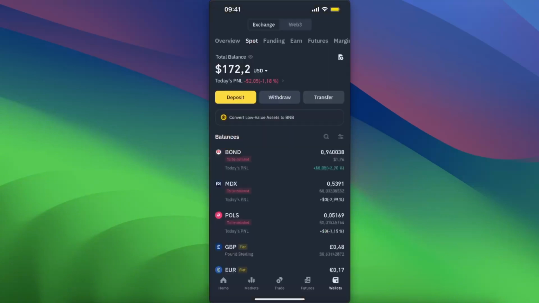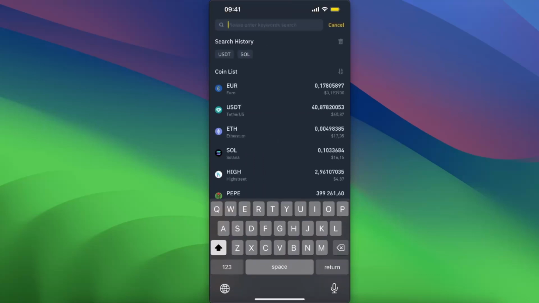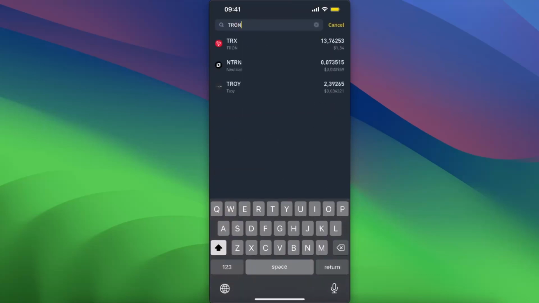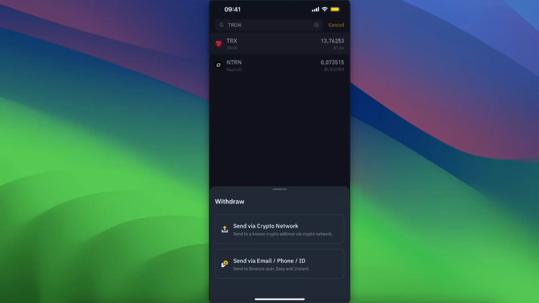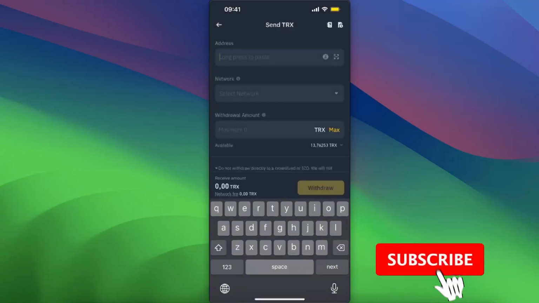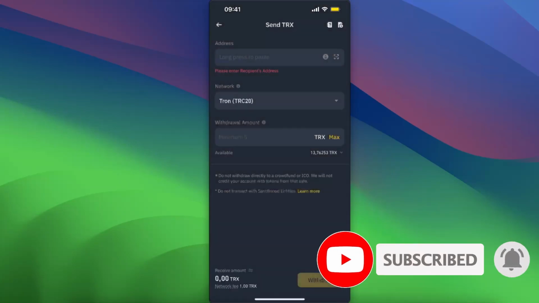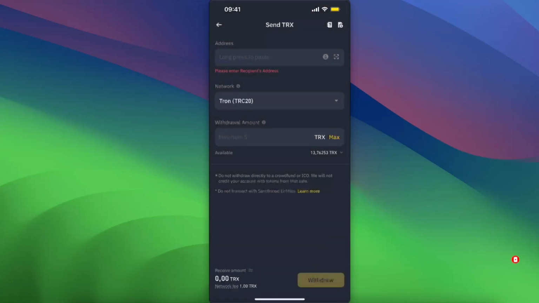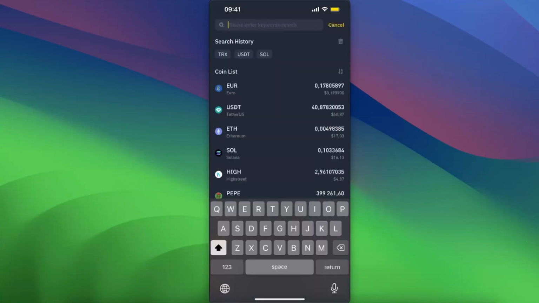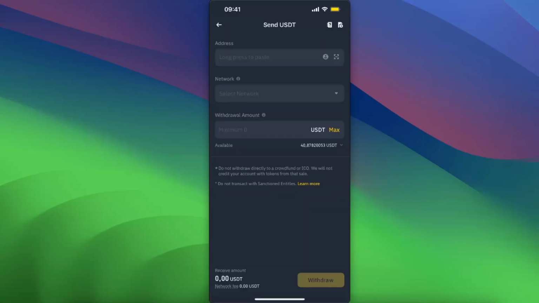From Binance, you want to click withdraw on your assets and go ahead and search for Tron, just like so. Send via crypto network. Now you're going to enter the address here, and then you're going to choose Tron network. After this, you're going to enter the amount and you're going to withdraw it to your Trust Wallet. And you also want to do the same with USDT. You also want to send it to your Trust Wallet.